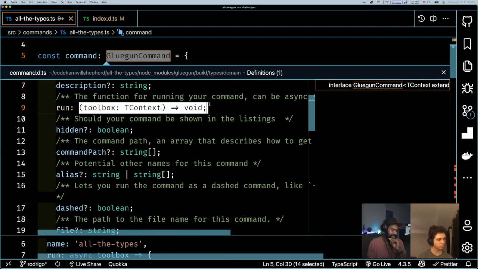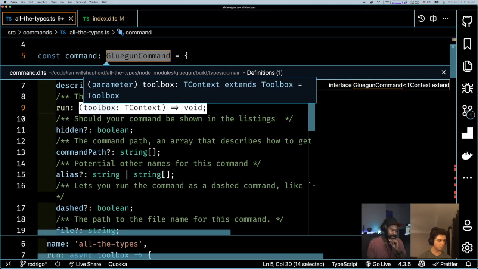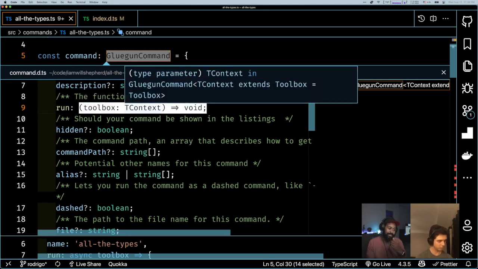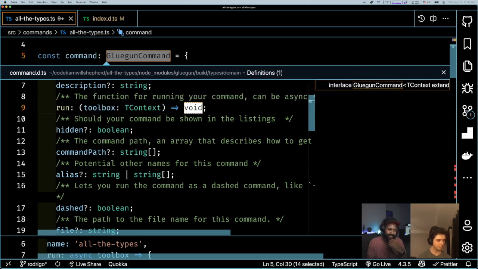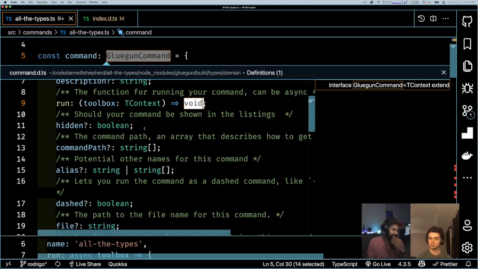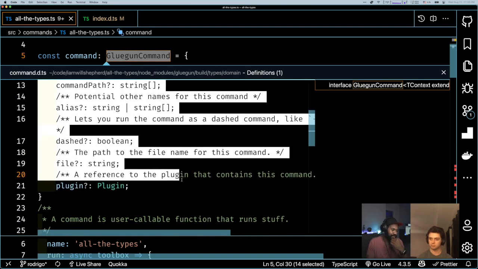If we look at the annotation for it, it's a function that takes in a toolbox, and a toolbox is TContext. We can go and look at what that is, but we don't need to right now. It returns void, so that means it's just a function that does something. It doesn't have to return anything, or it won't return anything. And we have all these other things that are also optional that we can add.